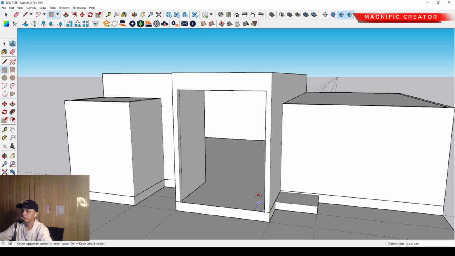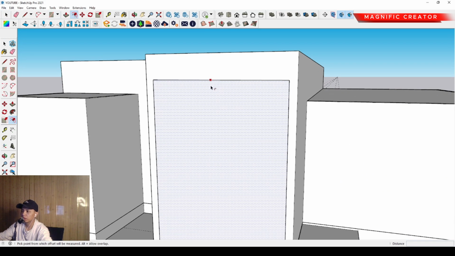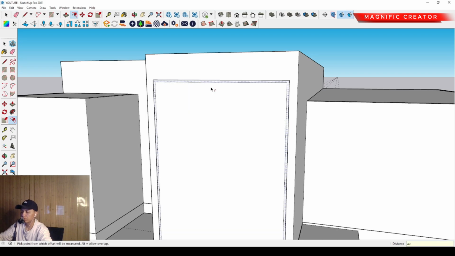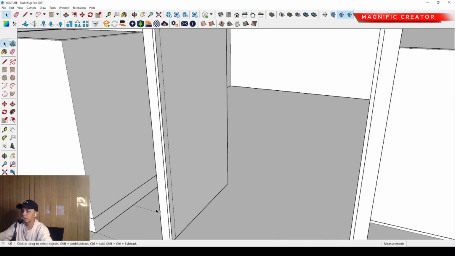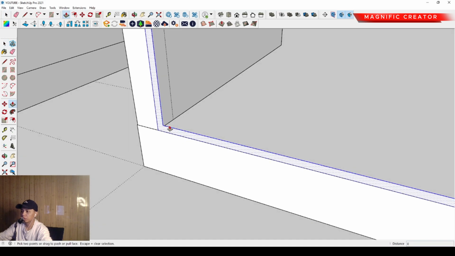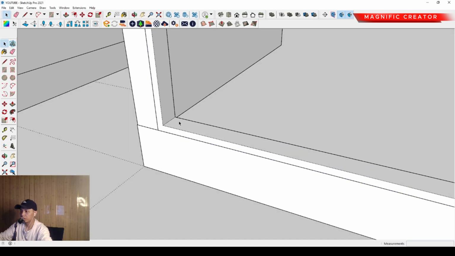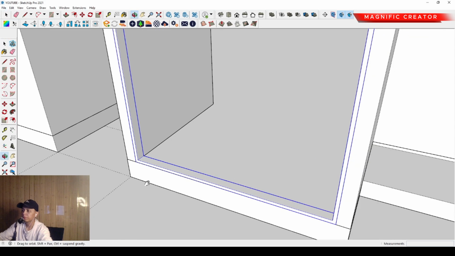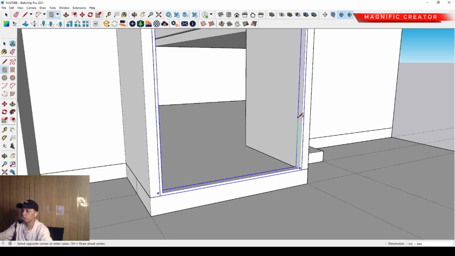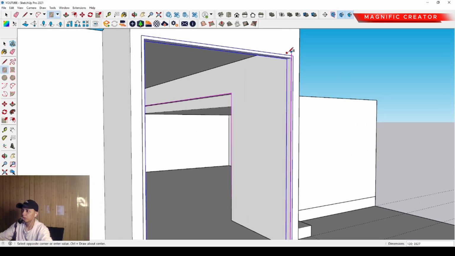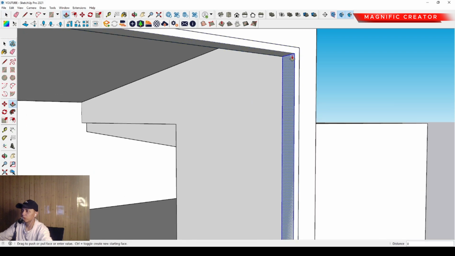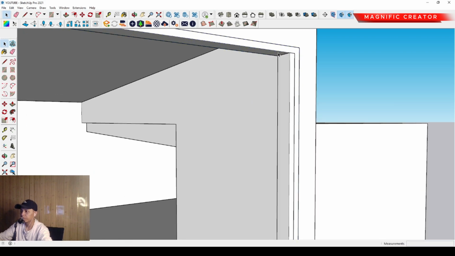Then we can make the frame with a rectangle and offset it inside around 40 millimeter. We can erase, then we have to select it all and push it back around 120 millimeter and just make it a group. Then we can make a rectangle here and push it to the left side around 40 millimeter. Okay, then we can make group and make component. Okay, create.